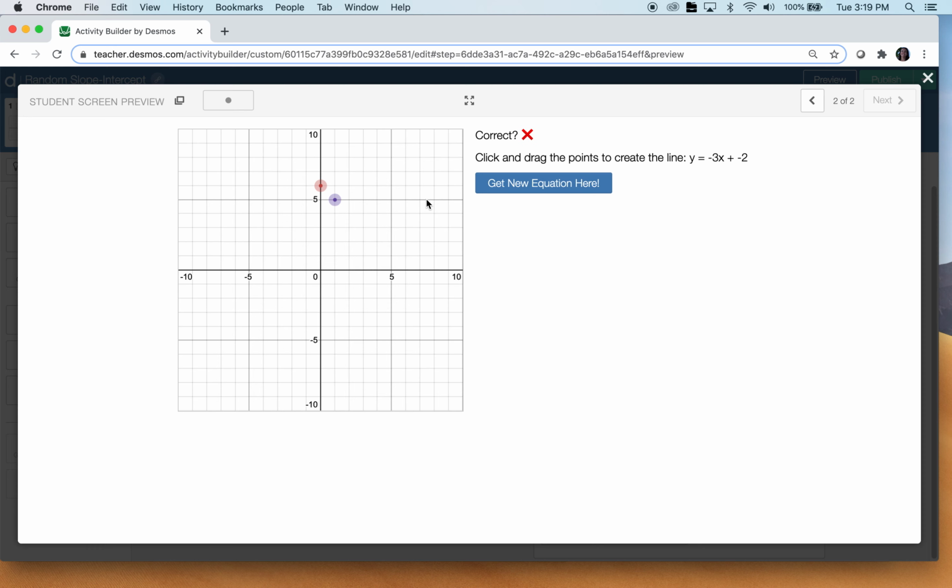Get new equation. Now, if you want the teacher to know if this is correct, that's fine. It will let them know what's going on at that moment. So with this, with the button happening, I don't know that that's necessary, but you could add that, just like we did before in other videos.